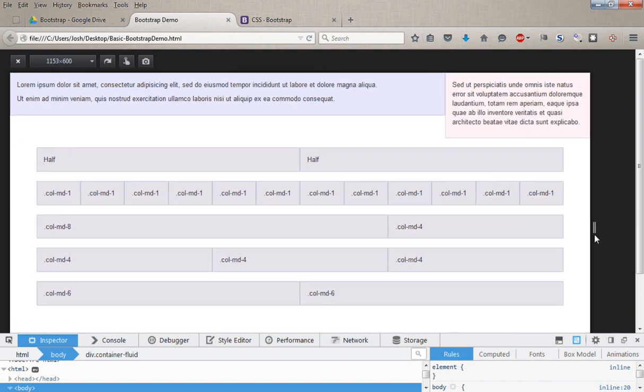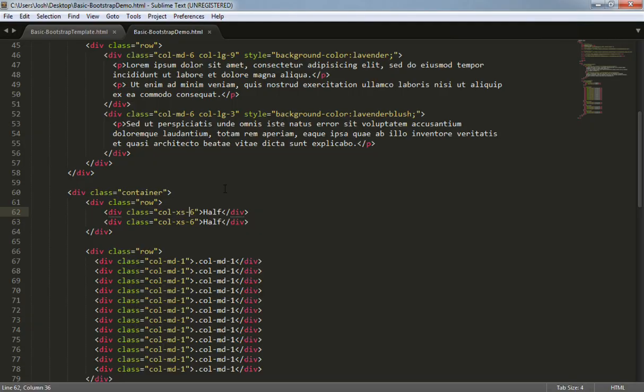Okay, and because we define that at that point, it stays that way all the way up. Right? We said below at that lowest breakpoint it's half and half, and so unless we change that by adding a different class, it's going to be half and half.